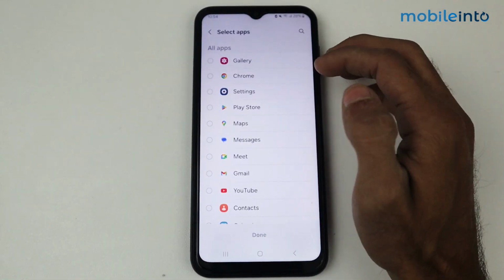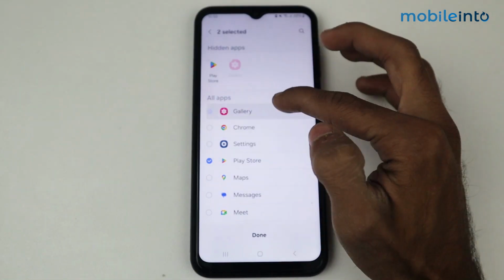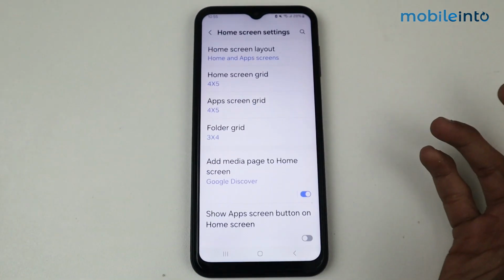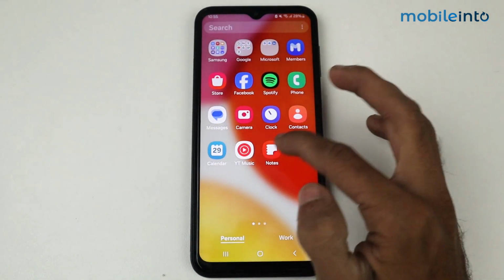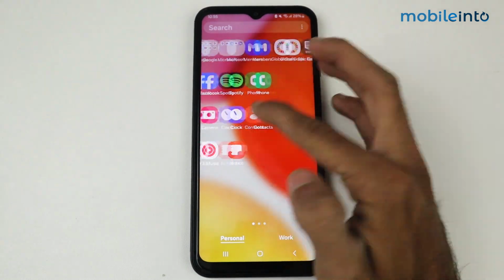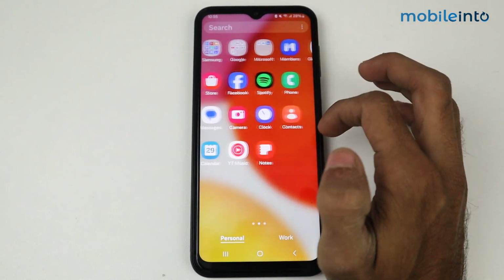So I want to hide some applications like Play Store, Gallery, Chrome and settings too. Now click done here, go back. Now go to the menu and as you guys see, now I don't have any Play Store option or a settings option here. So this is how we can hide the application.